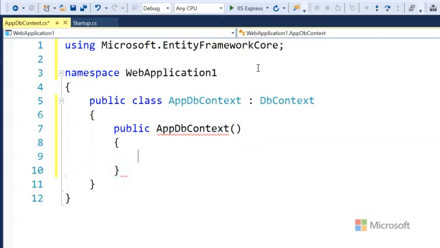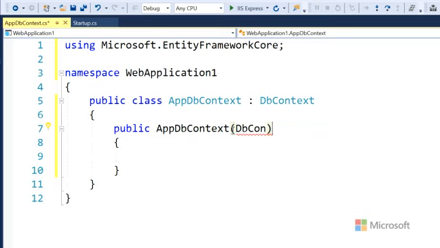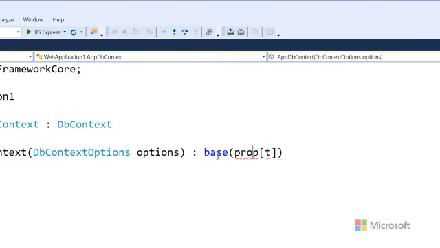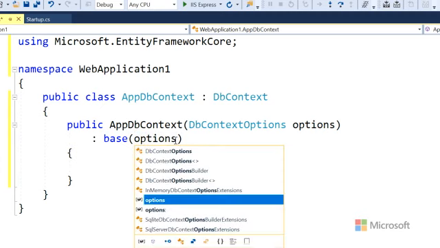This is a constructor, right? Yep. And we're going to take in some options, DbContextOptions. Options. Pass up to the base class those options. When I'm trying to zoom and make it helpful for you, I end up making it worse for myself. Well, at least you have other people in mind.